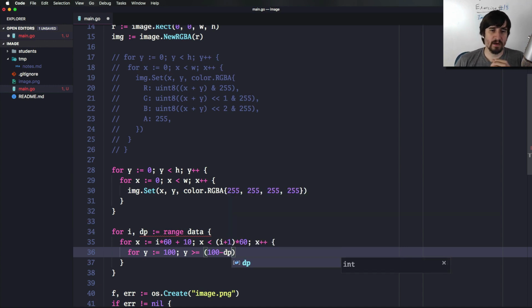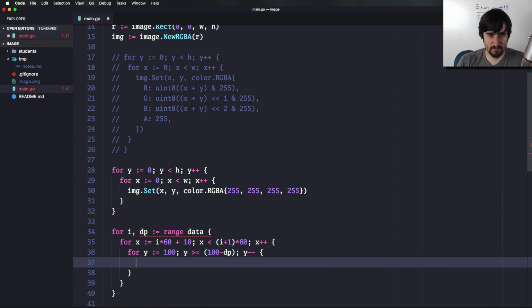And we do 100 minus here because let's say we want 30, so we're only going to show 30 here. So our bottom's going to be at 100, our top should be at 70, and then between 70 and 0 is all above this. So 100 minus data point will get us that 70. And then we'll do y minus minus.